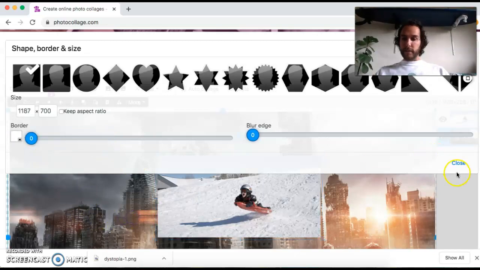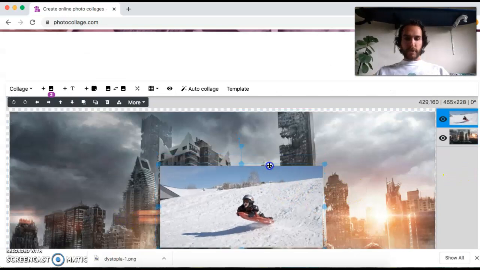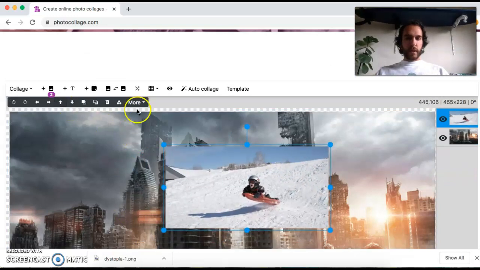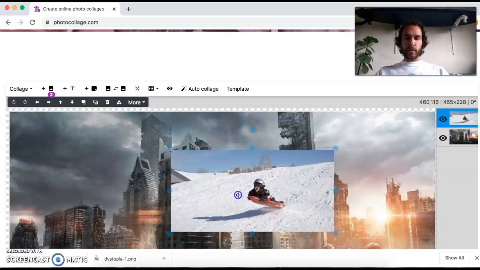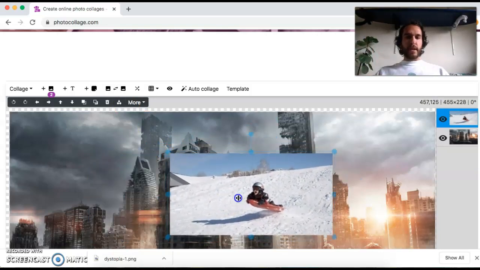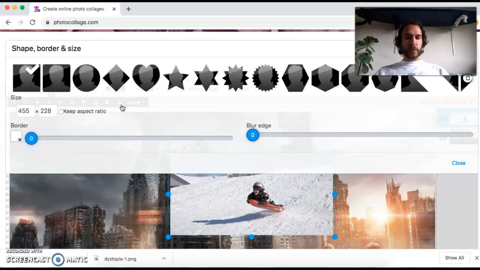So if I click out of this now, then the picture looks a little bit weird because it has no border. So how I would like it is take away the border, but then also soften the edges so it's not so pointy or angular. So I'm going to click this one more time, and then I might hit blur edge.